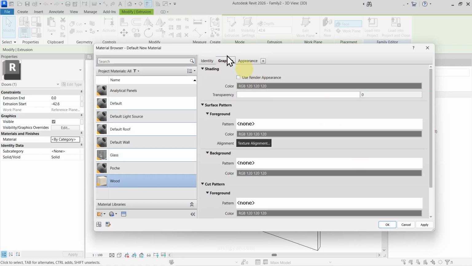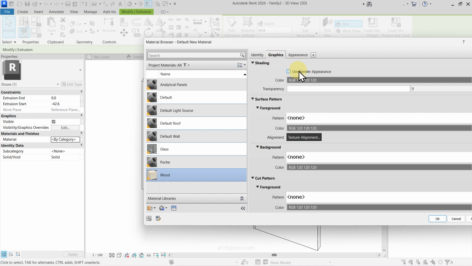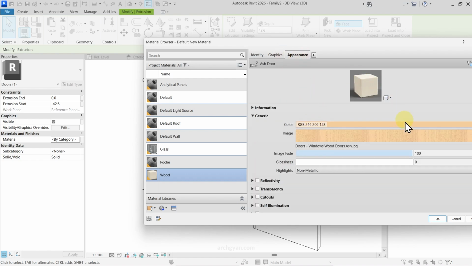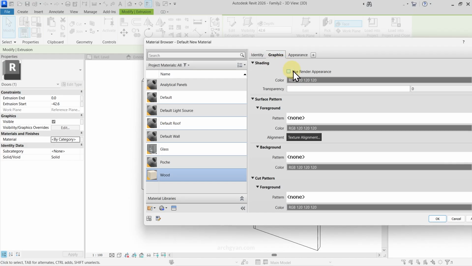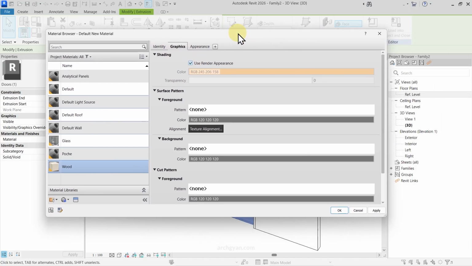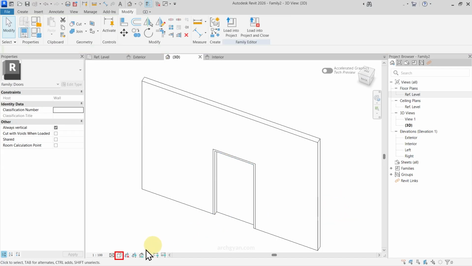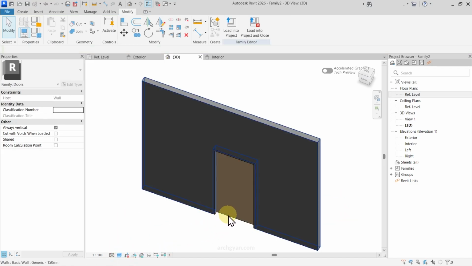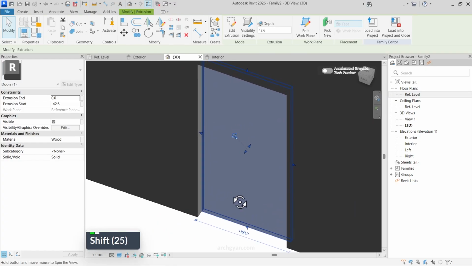And if you'd like to see that in your 3D view, the color as what is shown here under the appearance tab, go to your graphics and click on use render appearance and then click on apply and then click on OK as well. I'm going to quickly switch to shaded so that I can see my material. So that is our shutter material.